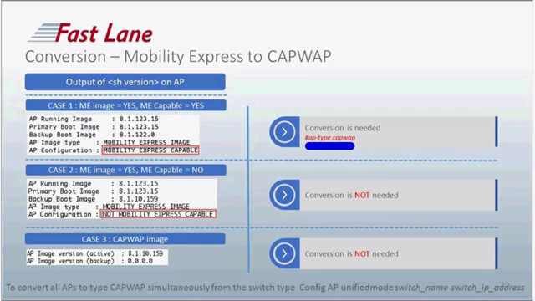Obviously, in the second case, you don't need to do absolutely anything because it is not Mobility Express capable. And the third case, you don't need to do anything. It is a catwap AP because it does not support the Mobility Express image. You haven't migrated that AP for that particular image, and therefore there's nothing further to go through and do.